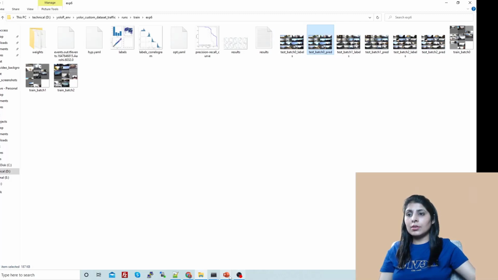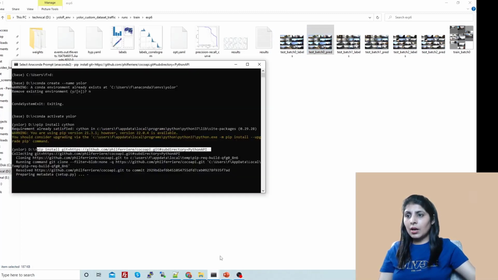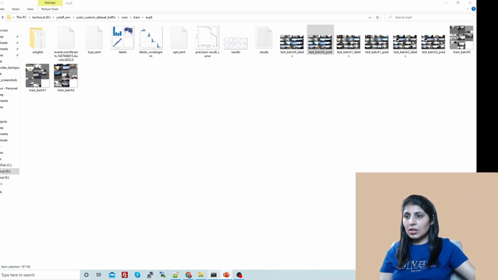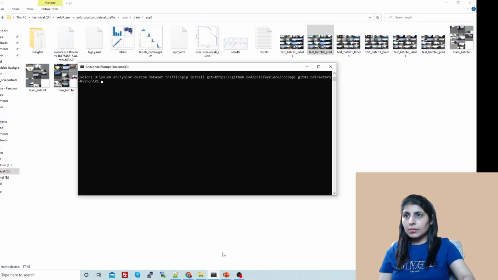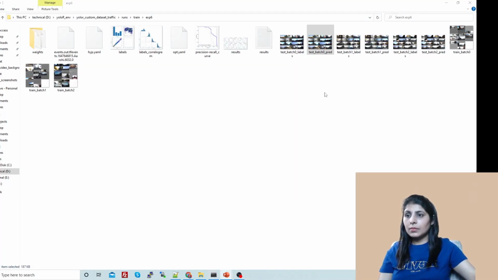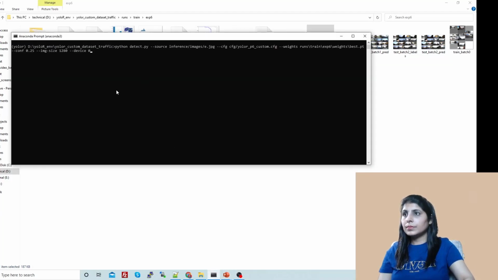Now how do we test our algorithm? For that you use this command. Yes, so this is the command, python detect.py. Under source, you have to give the path of the image on which you want to perform the testing. Under the inference folder, we have an images folder. Under that images folder, I have one image with the name of e.jpg. I want to perform the detection on this image.